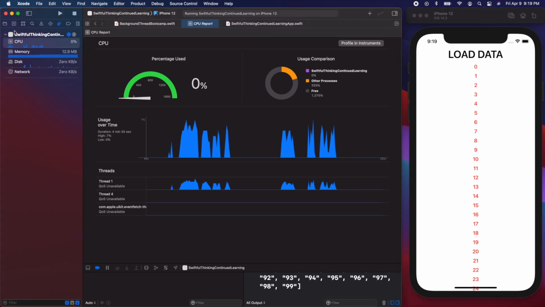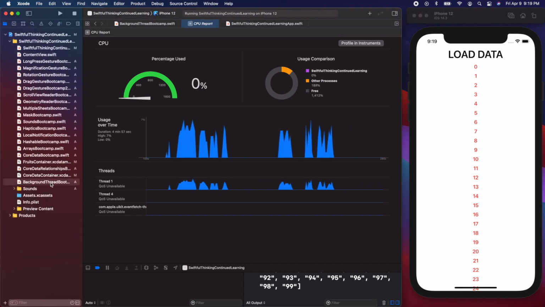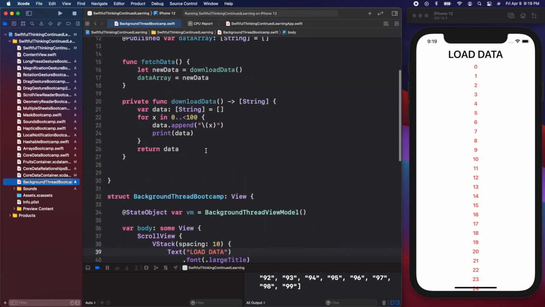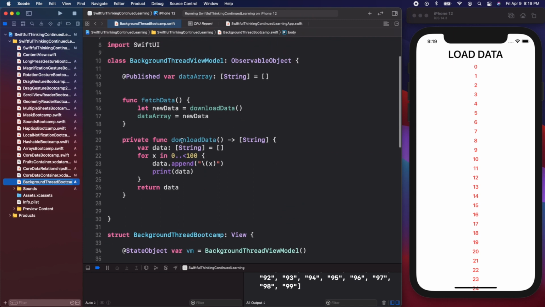All right, so let's jump back into our file. I'm going back into the background thread bootcamp. And I'm going to go up to our view model here, and this function download data is getting called right here. And I'm going to put this on a background thread this time. So all these print statements are going to happen on the background.